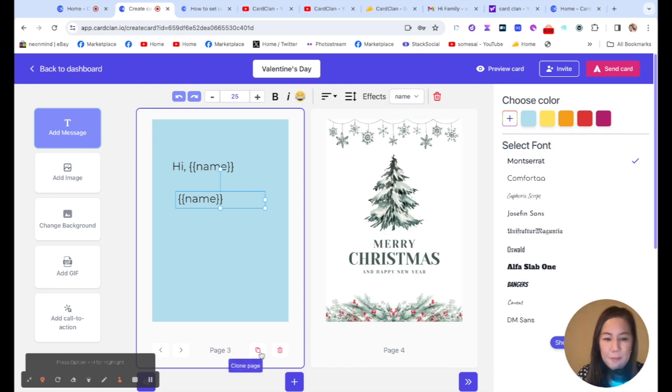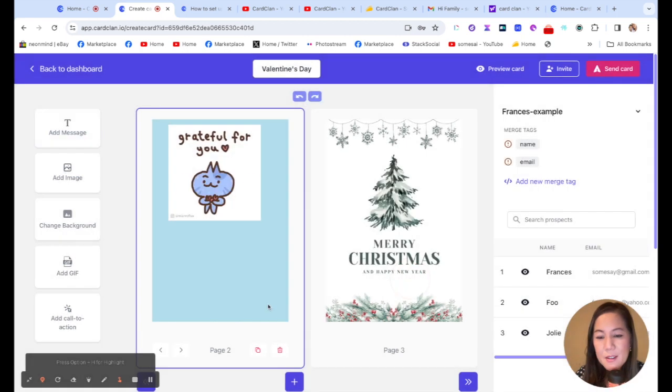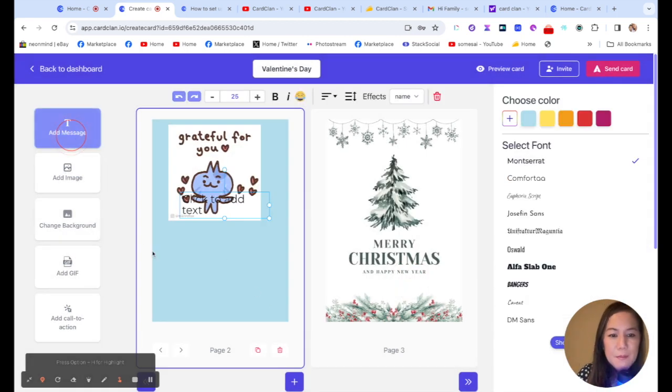Now this deletes the entire page, so be careful. And this clones the page. I think I'm going to delete this page here. And I'm going to add the name in.